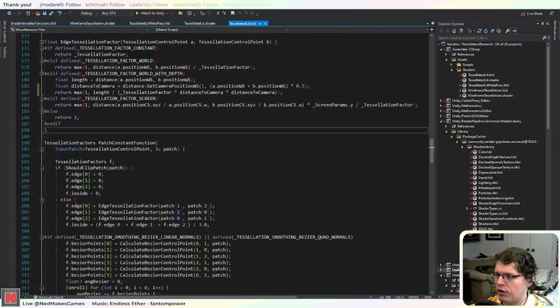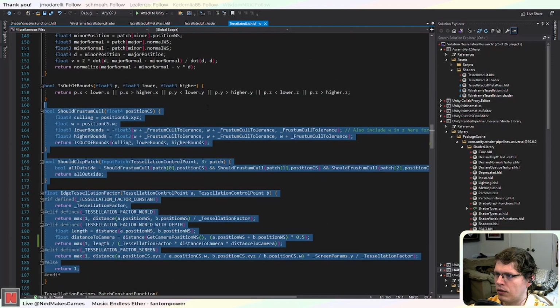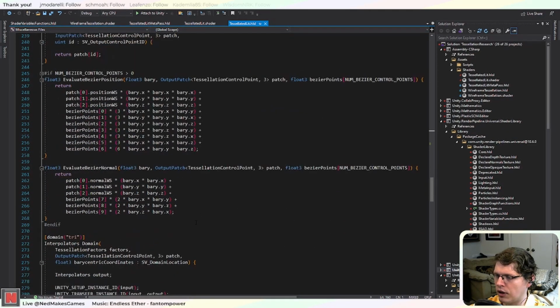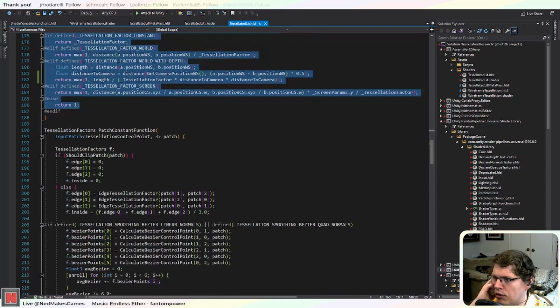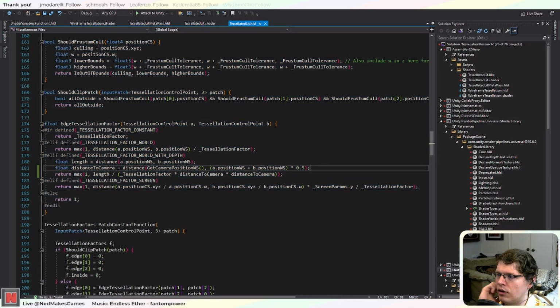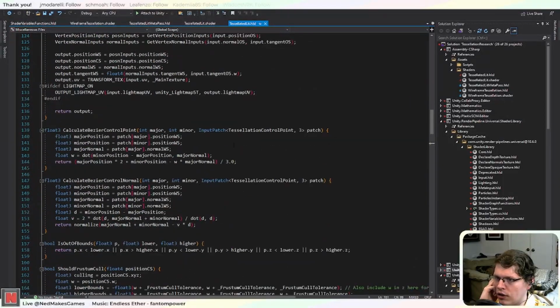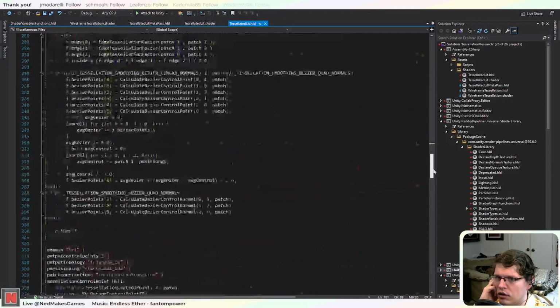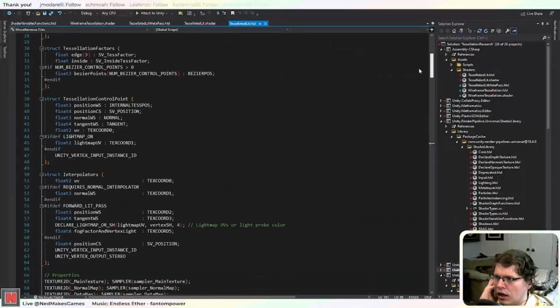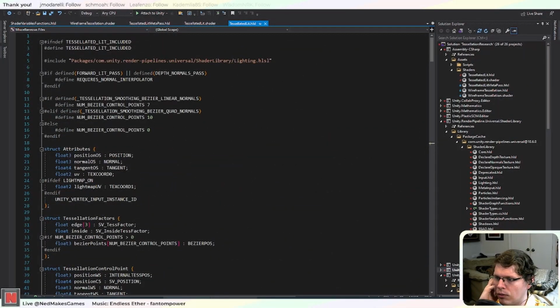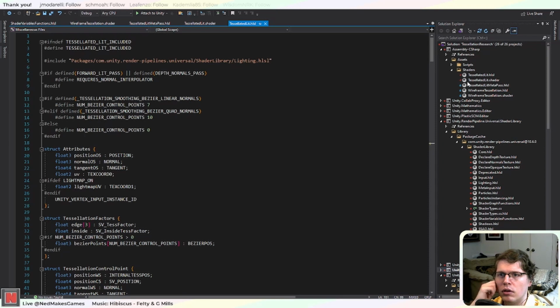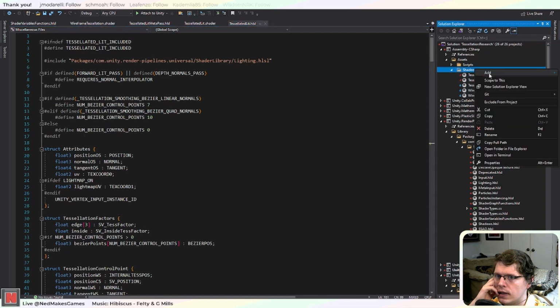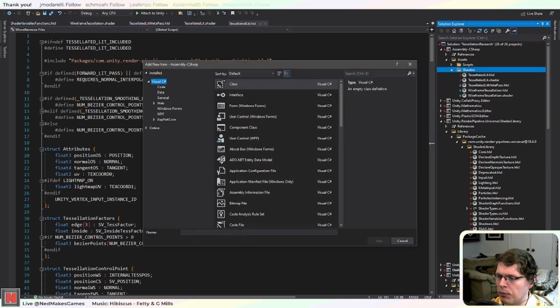So what I'd like to do is take this entire tessellation system and put it in its own file and reuse it, because it'd be cool to still be able to support all these different tessellation modes, and it's kind of independent of what the shader is actually doing. So we might take a little bit of time to figure that out. All right, so let's just create a new HLSL file here.